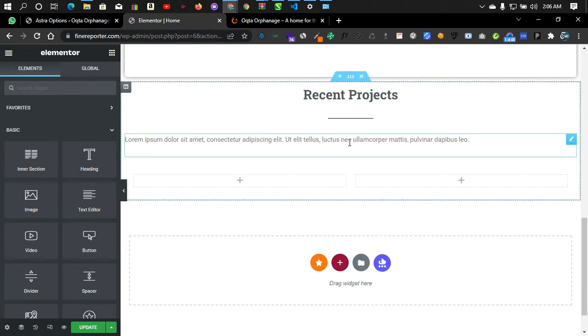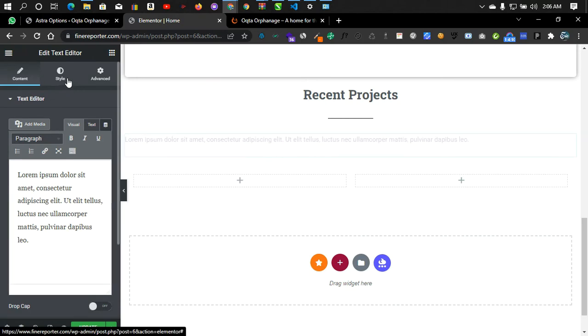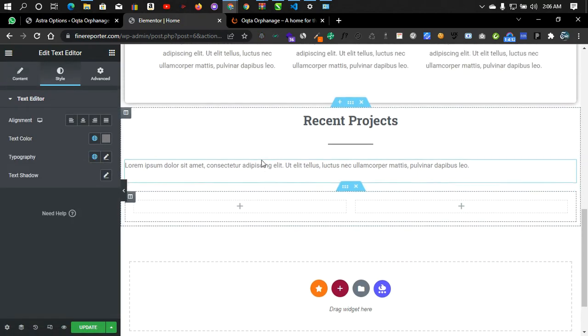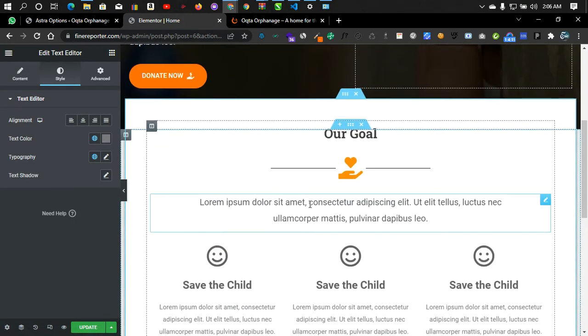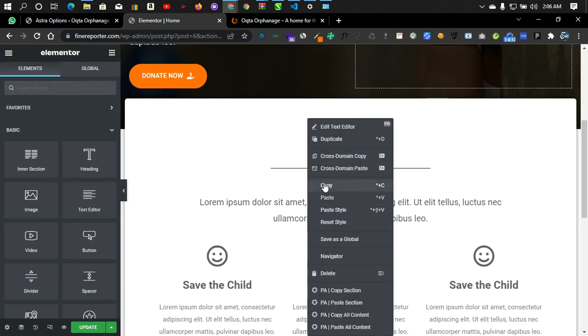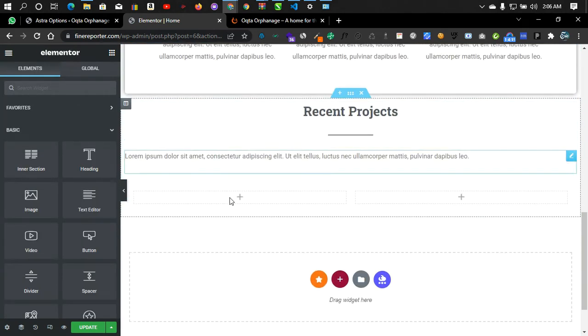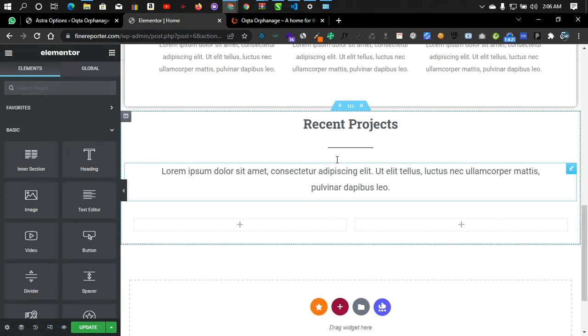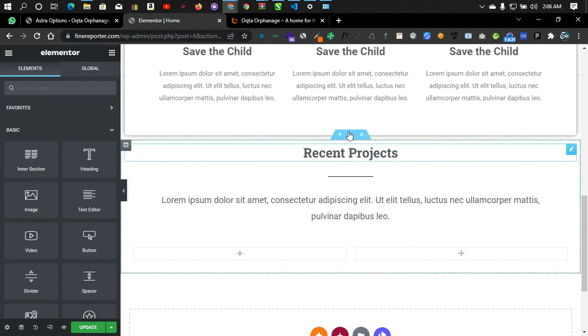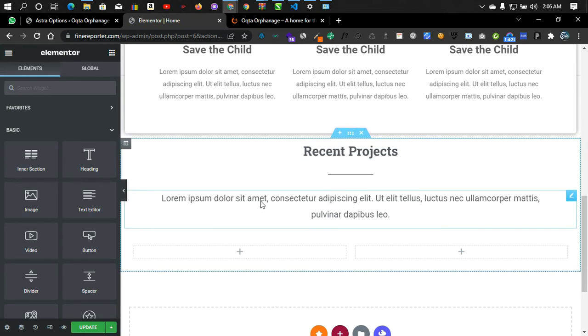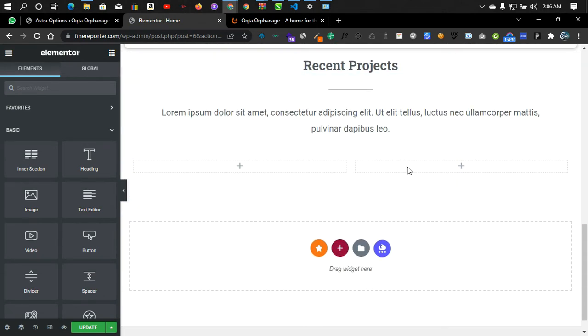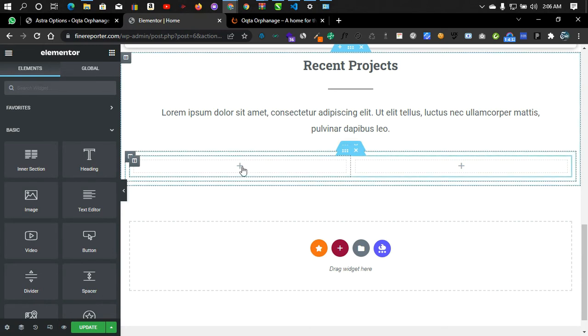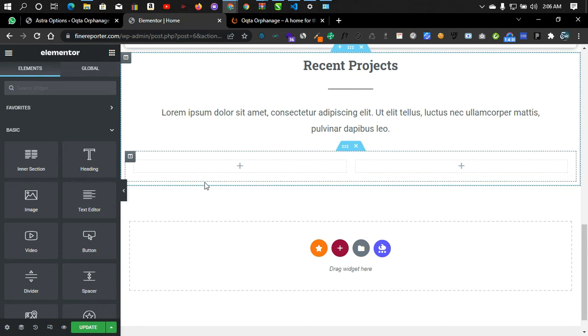So let me just come here, style this way. I think I did something already. So let me just copy this. Let me just paste the style. Okay, so it's just going to give it all the styling that we did above. So we have this. So we're going to list our projects.